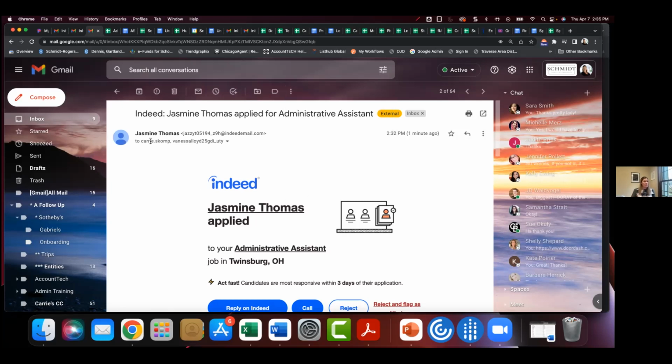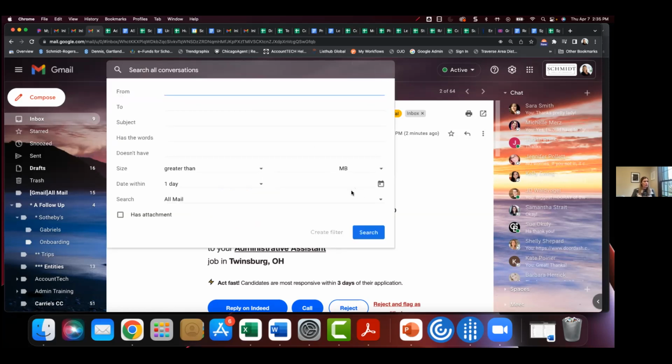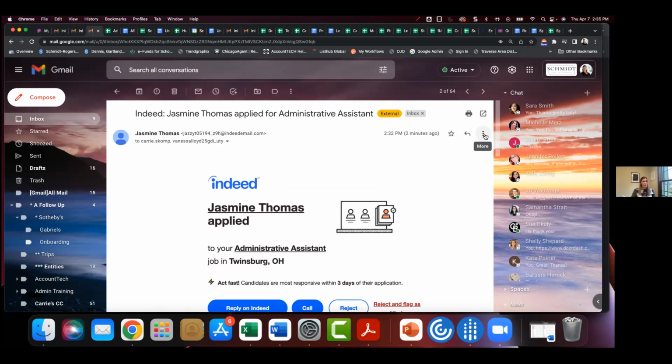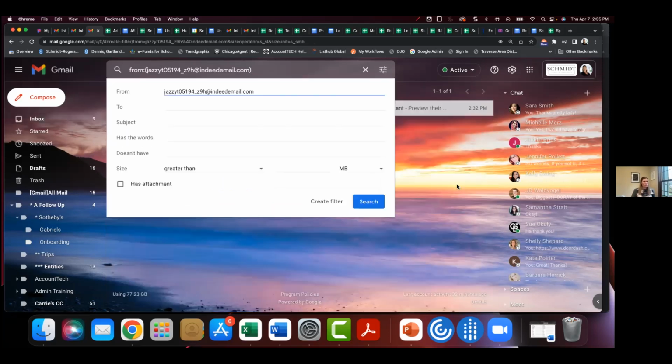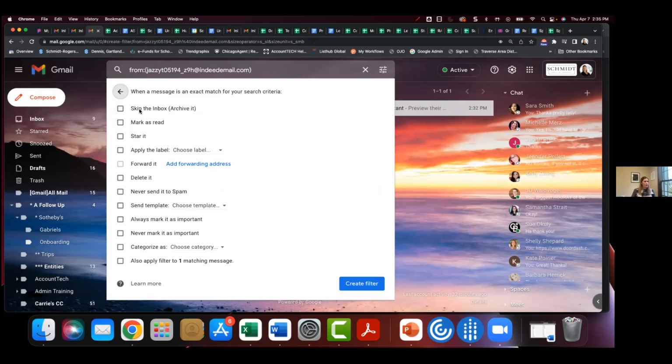So say, for example, I want anything that comes from Indeed to be forwarded to a different individual. While I'm in the email, you can click up here in the search box. From the 3 little dots, you can do it that way, but you can do it right from the email. You click filter messages like this, it's from that person. You can click create filter, and then you have all of these options.